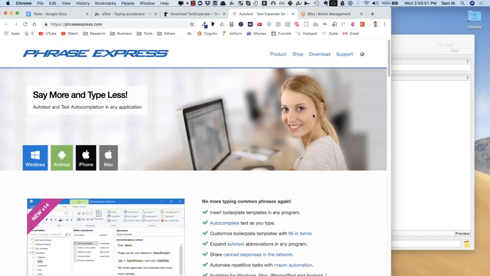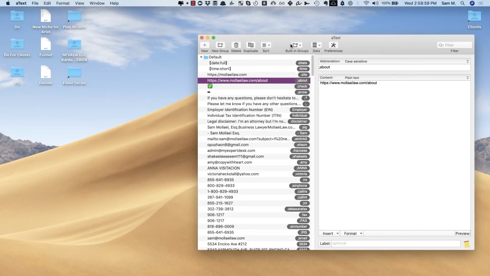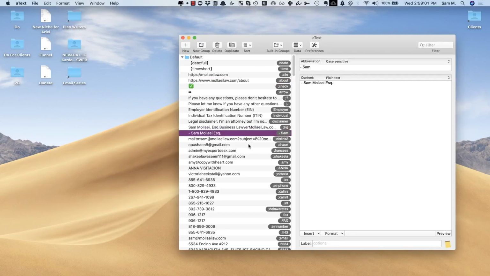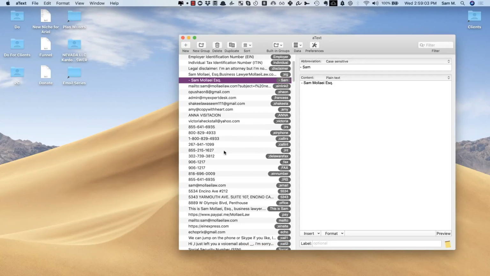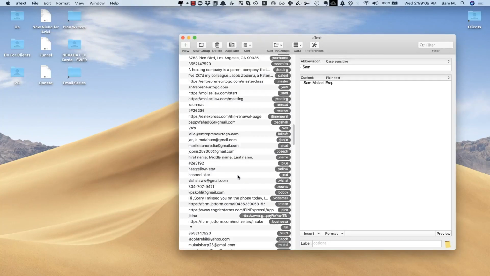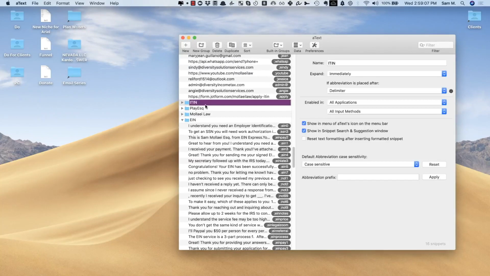Definitely, if you're not using this already, use it. It will save you so much time. I use it practically for everything. I use it for saving email addresses, certain phone numbers, a lot. I have different folders, and just for every different category, everything you could think of.